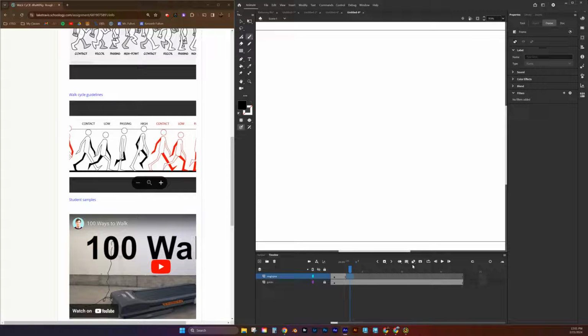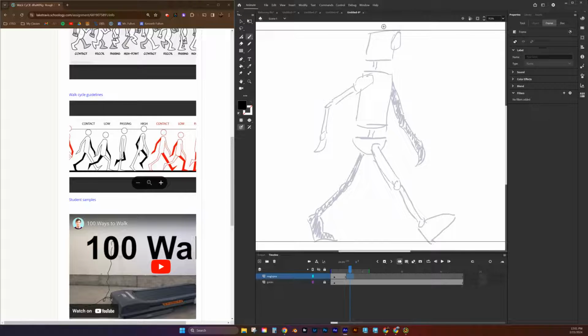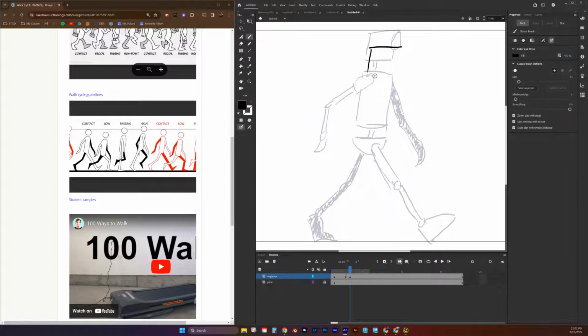Now I lost my reference. I can't see where he was before, so I'm going to turn on my onion skin. That will help. Now this next pose is a low pose, so I'm going to create him in the same place, but he's just going to be slightly lower. And so this is where it gets kind of tricky.